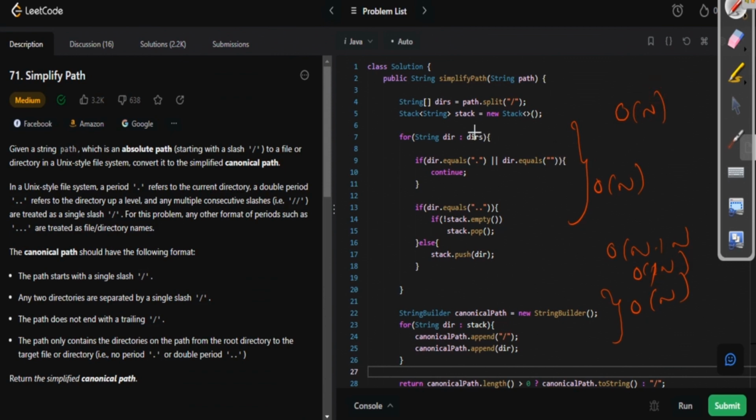And for space complexity, we create one stack. In the worst case, you can store all elements from the string in the stack. So whatever the length of the path, or the number of words or directories we have in the path, it will be the same time complexity and same space complexity.